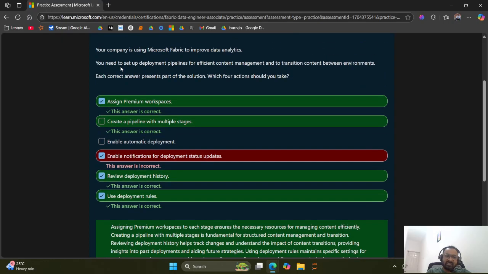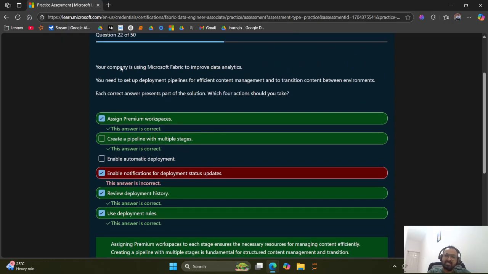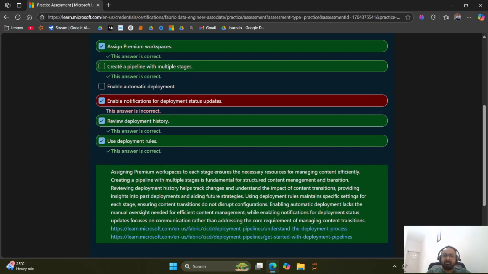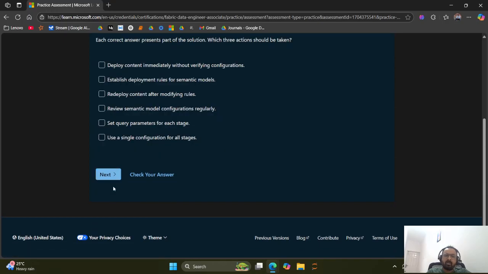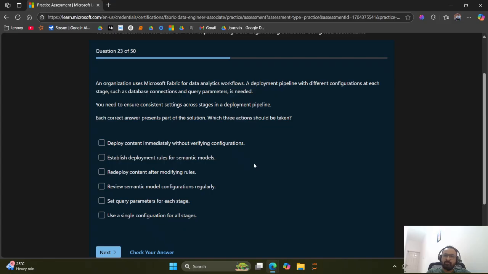So this is a step by step, as I mentioned earlier, right? In some of the answers, you got to read all four; they can be part of the solution, not the solution. So here you are assigning premium pipeline, creating the pipeline with multiple stages, and review the deployment history, maybe in another order, right? Creating a pipeline with multiple stages, use deployment role, review the deployment history, assign a premium workspace. So this can be that way, right? So when you choose multiple options, you got to keep that in mind. They are going to be a part of the solution.